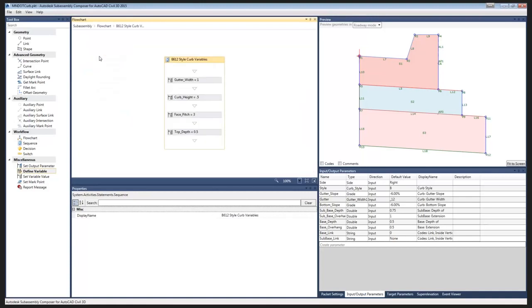If I open it up, where I define my variables at the beginning, I now set the variable values. So here I said now my gutter width is 1 foot. My curb height is a half a foot. The face pitch is 3. The top depth, or the top of the from top face to top back, is a half a foot. I define those values right away.